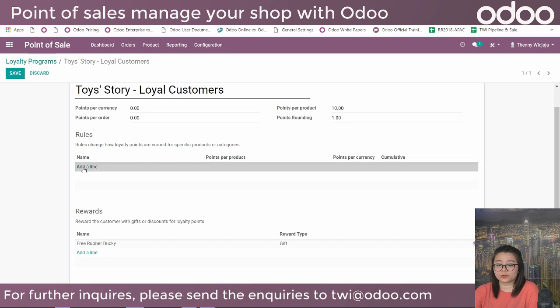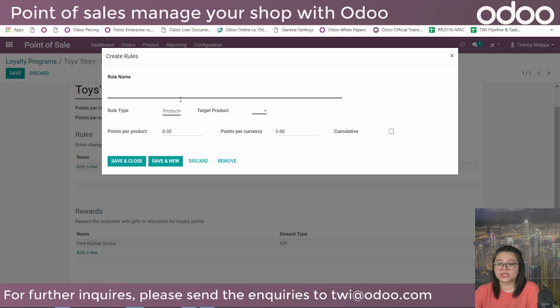Next will be the rules. Again, you can specify what the rule type is, for example if it's based on a category. Let's say I want to clear out all of my bath toys. I want to give an incentive to my customers by giving more points for bath toys. I can say bath toys clearance as the rule, and then say that instead of getting 10 points per product, they're actually going to get 15. And it can be cumulative.